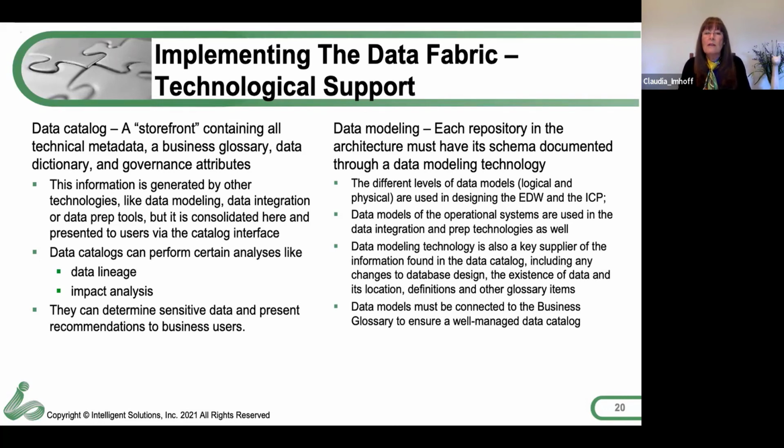The data catalogs, though, can perform certain analyses themselves, like the data lineage. Now that they've got this entire set of metadata, they can analyze where it came from, what happened to it, where it went to, and they can also look at the impact analysis. If I change this, what have I affected downstream? They can also start to help you with sensitive data by detecting it, presenting recommendations to the business users as well.